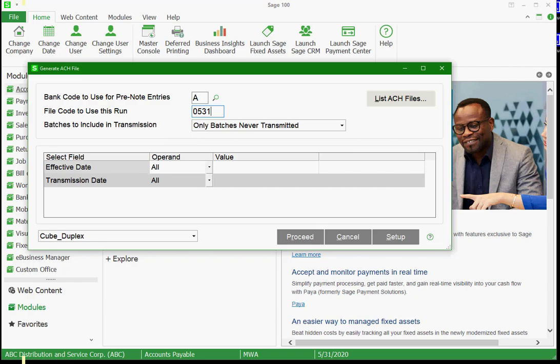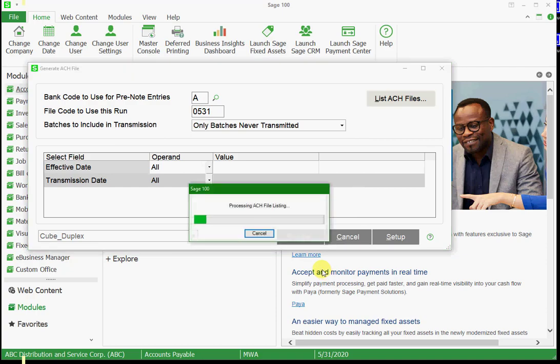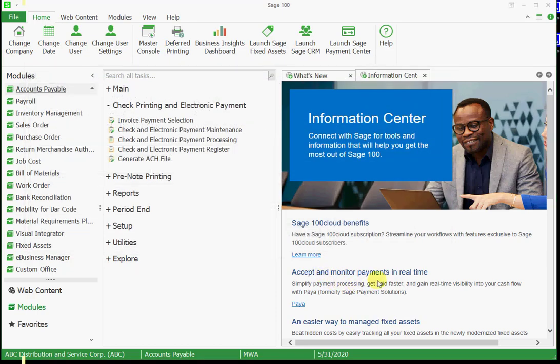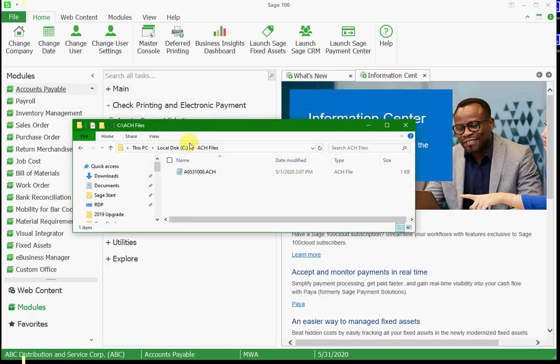You should now be able to confirm its generation by going to the secure location discussed in the previous videos. Note the file that was created. The name of the file is the bank code, and the comment we put in there for the file code to use, 0531, with an extension of ACH.